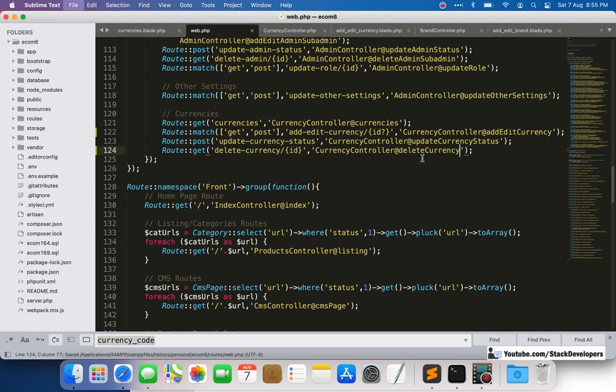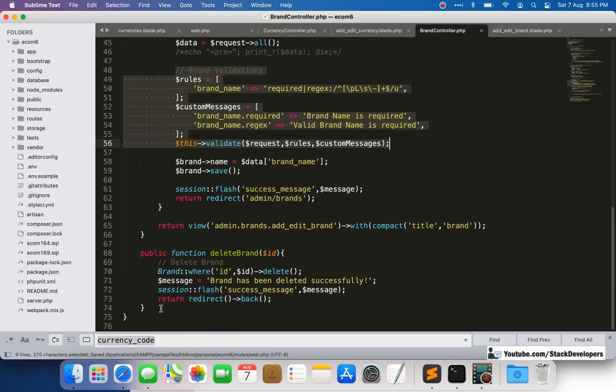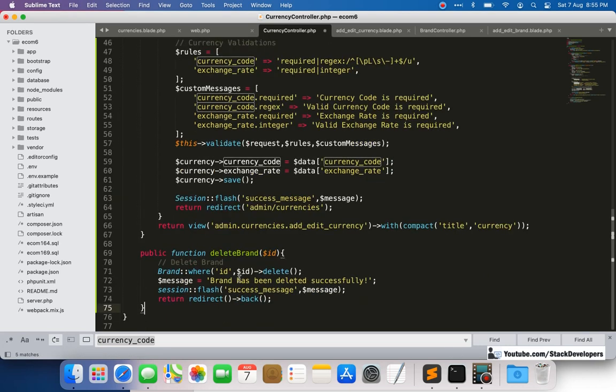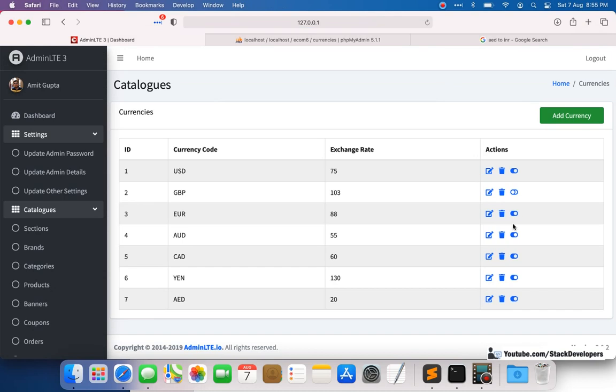In this we will create the delete currency function. We are going to create this function inside the currency controller, but we are going to copy that function from somewhere else, like from the brand controller. So we can simply paste this one and make changes here. Instead of brand, we are going to make it currency. So that is done, and it is simple.